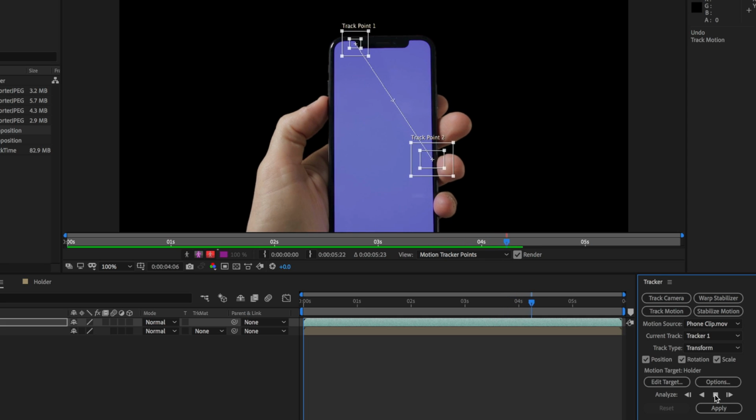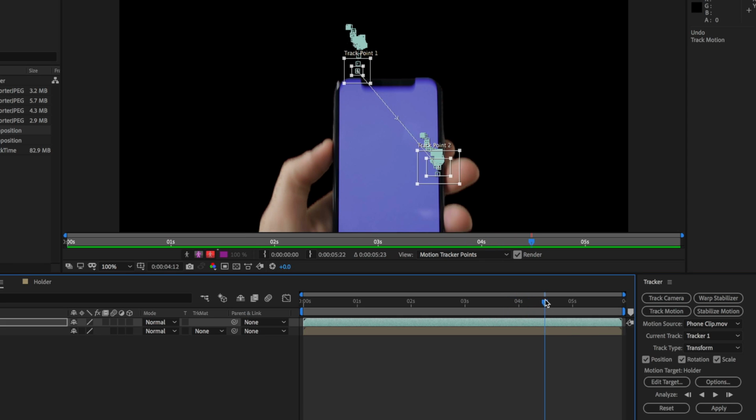Now you can see as soon as we got to this point, the tracks actually started to slip, and that's okay because we're not actually going to track the last piece of this. We're actually going to do that manually a bit later.